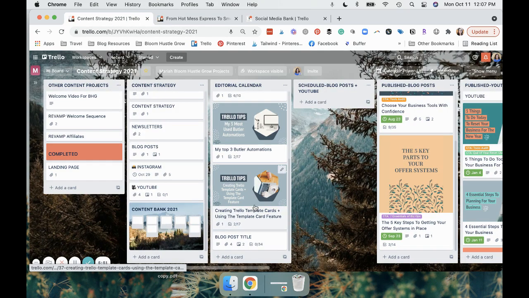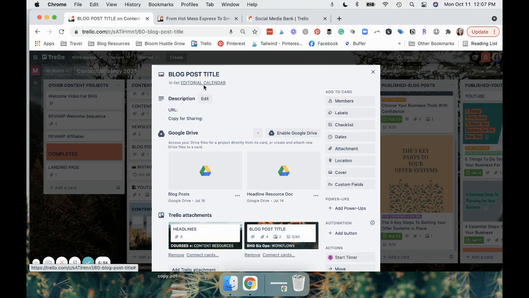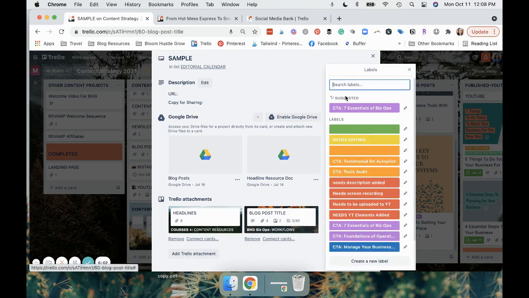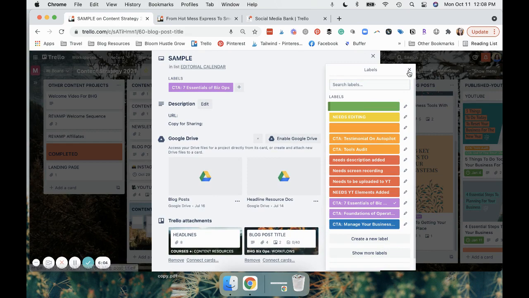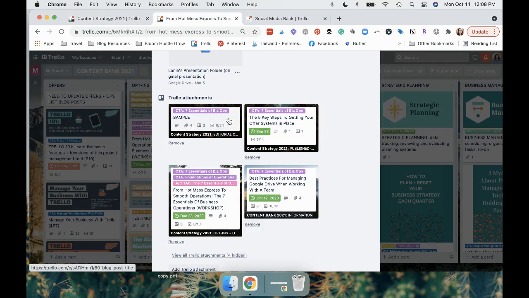So let's just go down to the sample one just so I can show you. We're going to change that to sample, and I'm going to add that label. So here we go. And if we go back to this card, you'll see it added that card connection there.